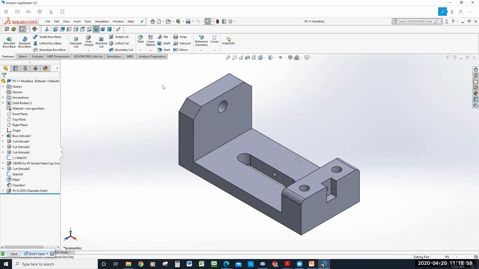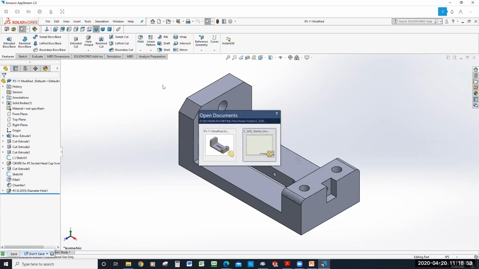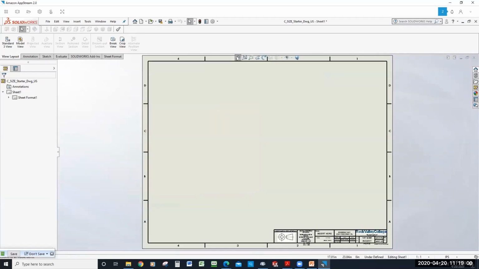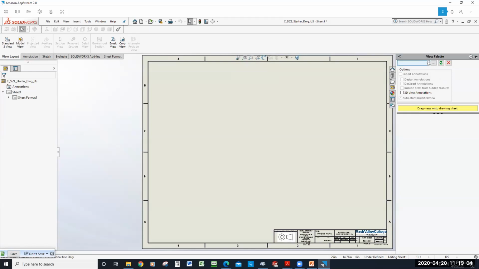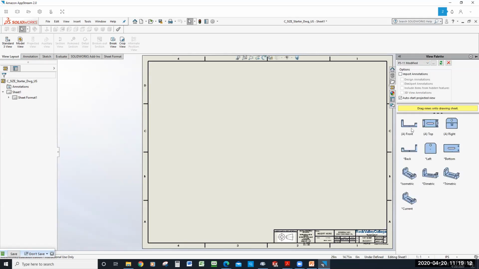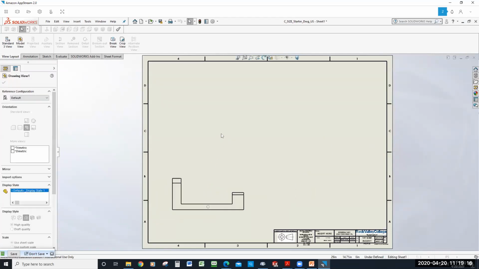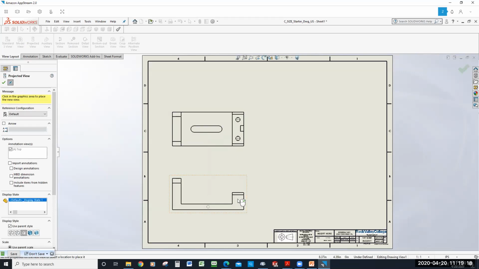And then I should be able to do a Control Tab and switch between open documents. And here's my drawing. And then if I say I want to bring in some views of that part, hopefully it'll show up here, and it does. P311 modified. They're both open. They're both in the same folder. And then I can bring in my views like I did before.